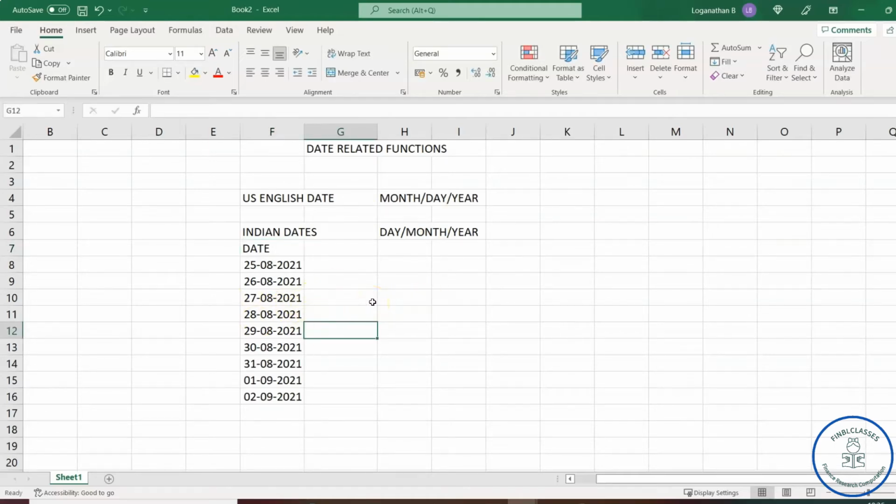Then suppose I require the day of the week. I don't know what the day is. So what is the day of 30th August 2021? Instead of getting into the calendar, you can directly use the function called WEEKDAY, right? I want to know the weekday. Well, what is the day of 26th? In this case, what you have to do is first select the cells where you want the result to be listed, right? We have the cells, select the cells from G8 to G16, right?